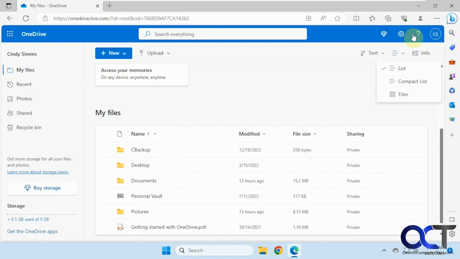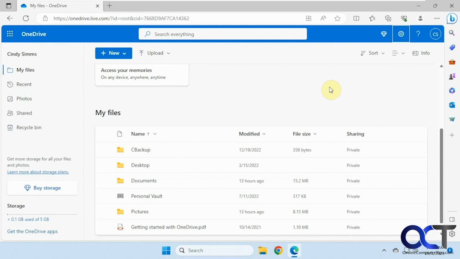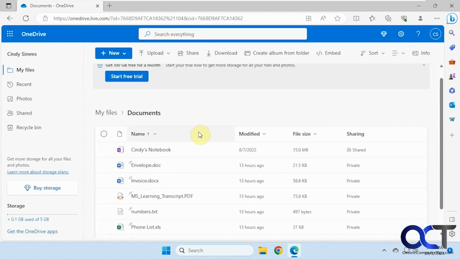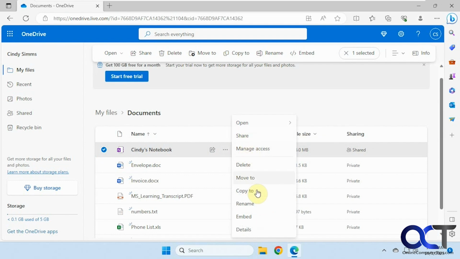Then you have your profile, you have some settings, which you could check out. And then you could browse around kind of like you do in File Explorer. Just open up your Documents folder, for example. Click on a file to highlight it. Then you can take some actions on it. You know, open it, share it, manage access, delete, move, copy, and so on.